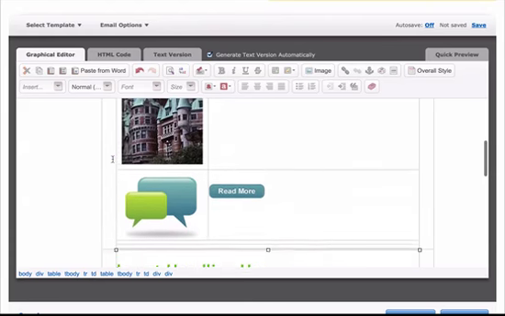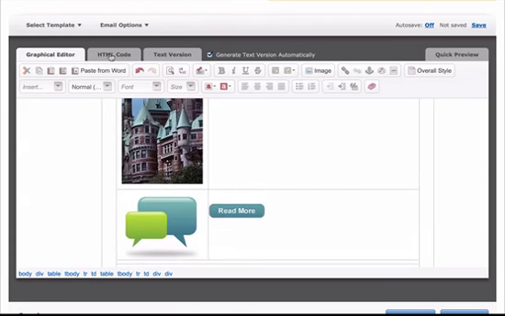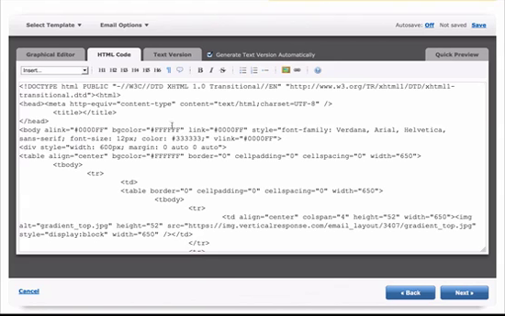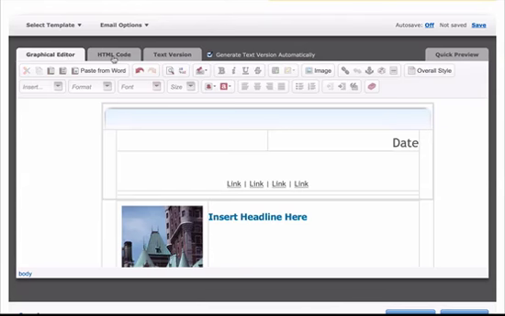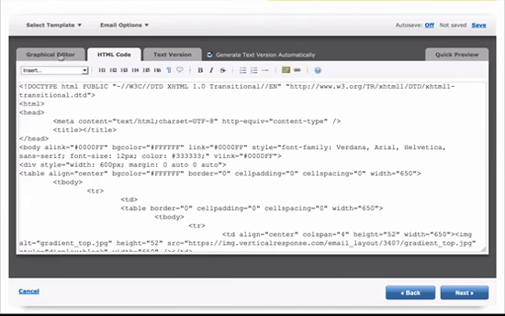You'll also notice that you have a tab here for the HTML code. So if you do know a little bit of HTML code, you can come in here and modify it. If you don't know a lot about HTML, we don't recommend going in here.